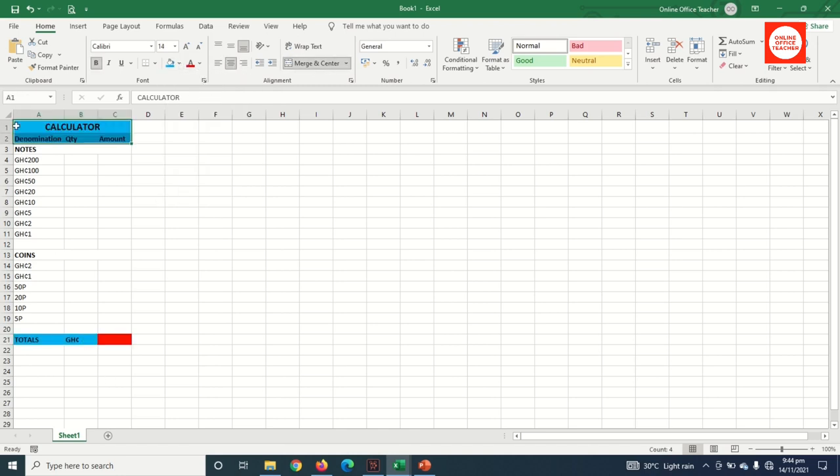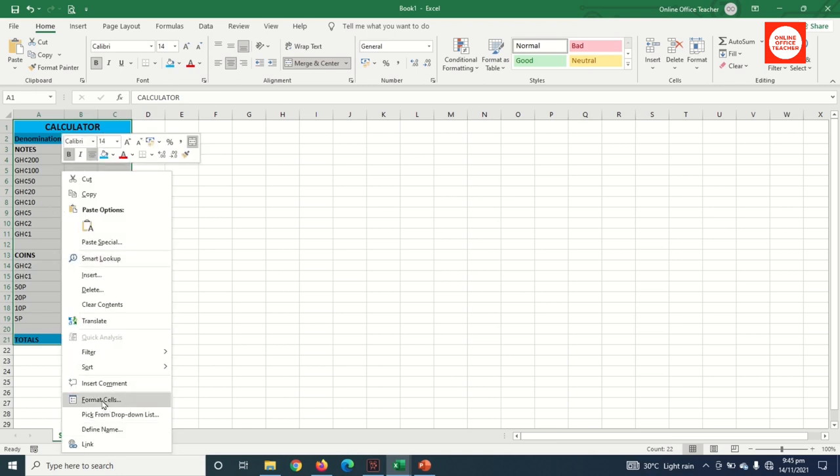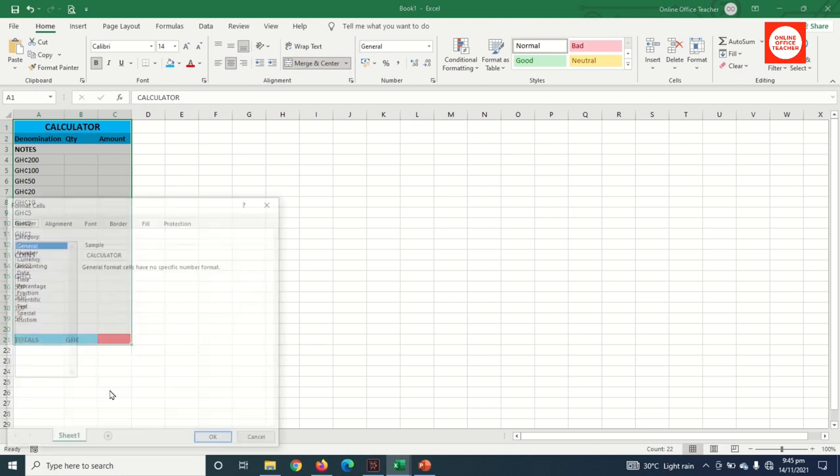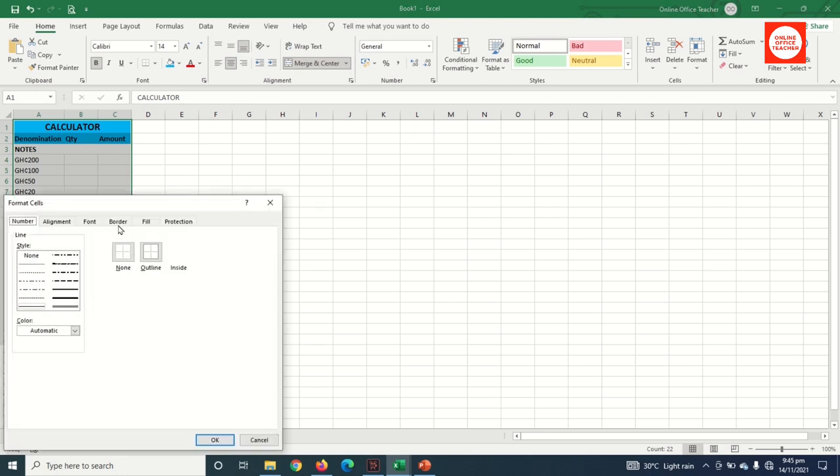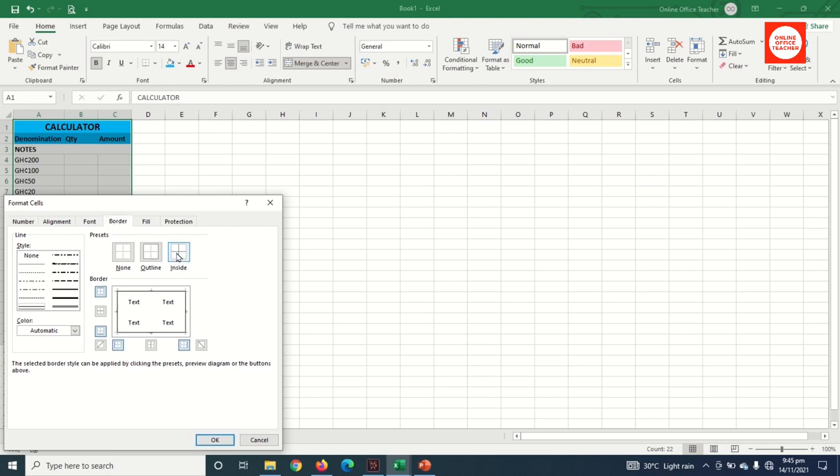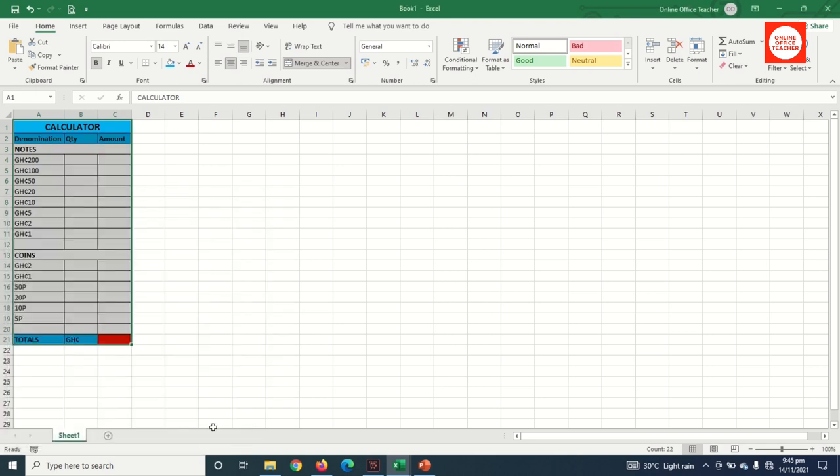The next thing I'm going to do is highlight the whole of this. Then I'll apply borders to it so that the whole of the cells will stand out. So I can right click on it, go to format cells, and I click on border. I'll choose outline and inside, then I click on OK.